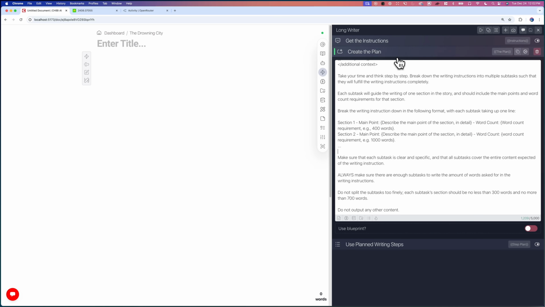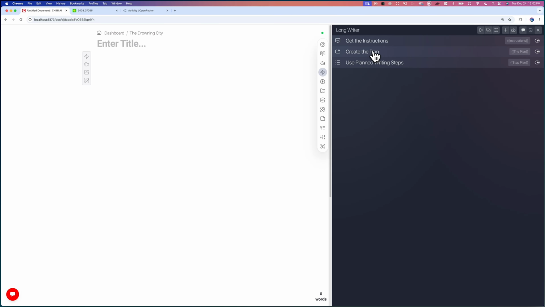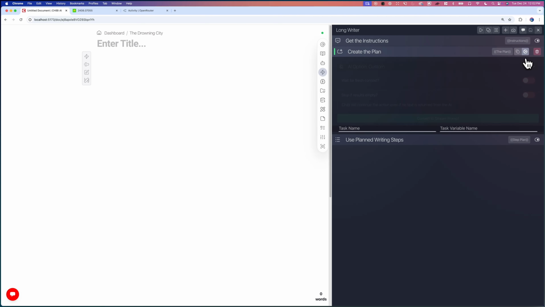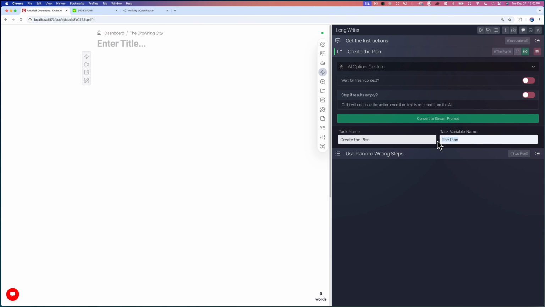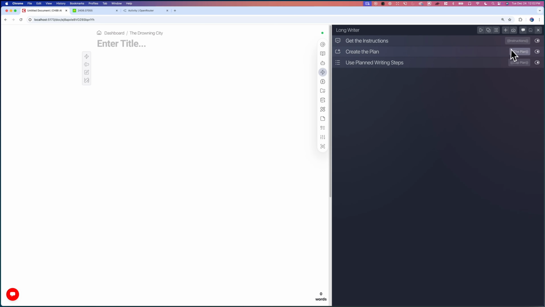So that's our plan. Now this type of task here in Chibi is what we call a run prompt. So it'll run an AI prompt, generate the results, and put it into the variable that we set. In this case, if we go into settings here, we set it as the plan. And that plan is basically the collection of all the sections that it plans out to fulfill our writing instructions. So we're going to take advantage of the plan here in just a moment.